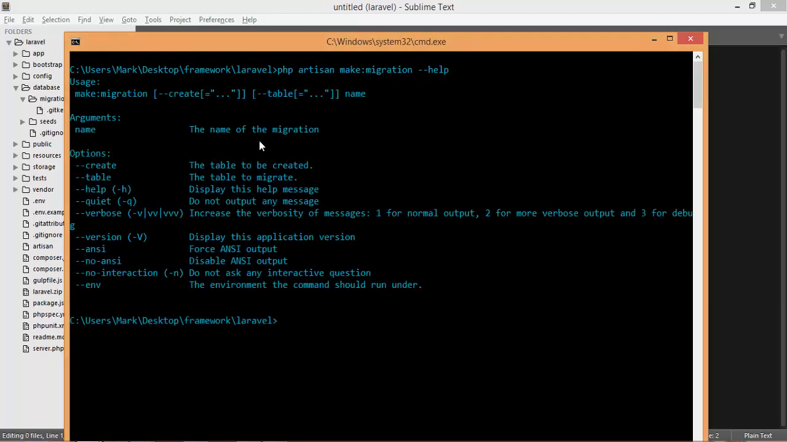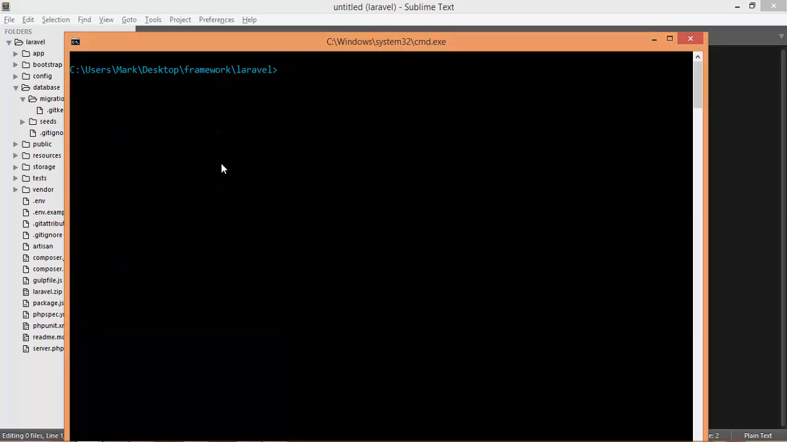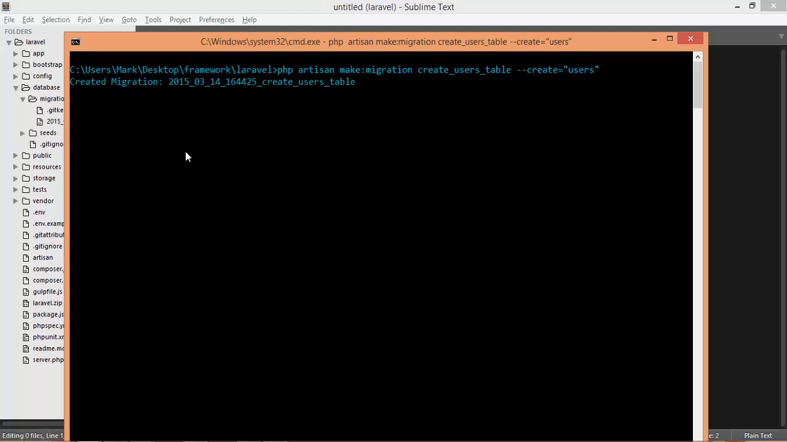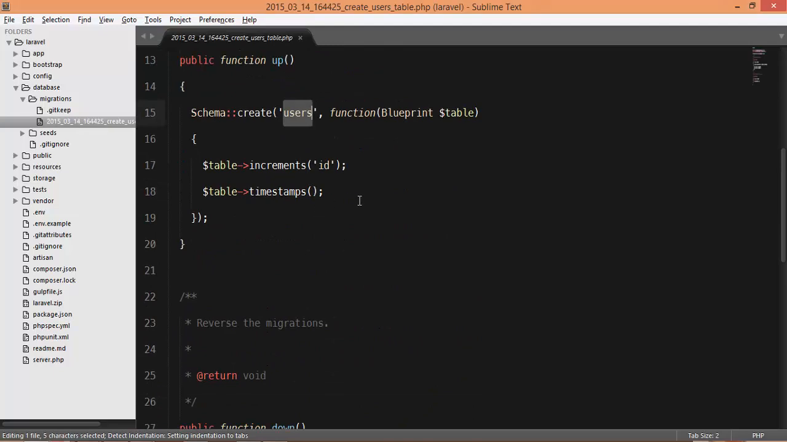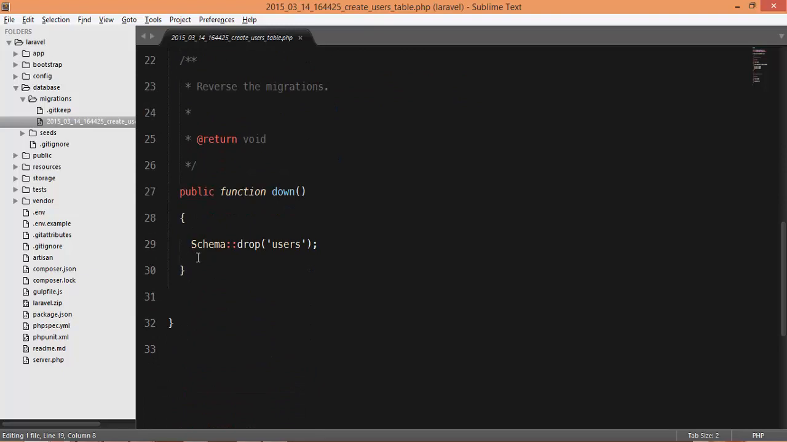We see here that we give it a name, and then we create the table name. So php artisan make migration, then create. I'm sorry, I think you need to name the file create_users_table, and the name of the table is users. Enter. As you see, it is created. So we see inside here we have the users table and the default increment function of Laravel.